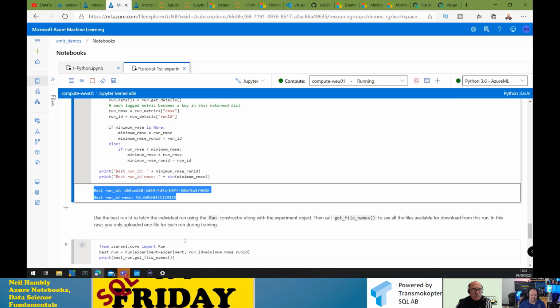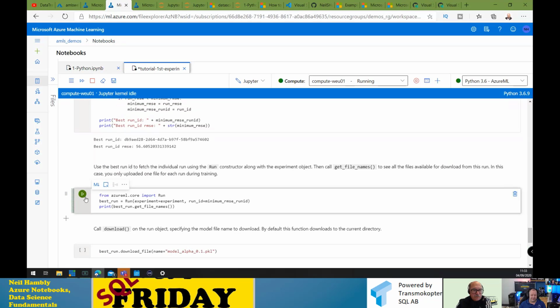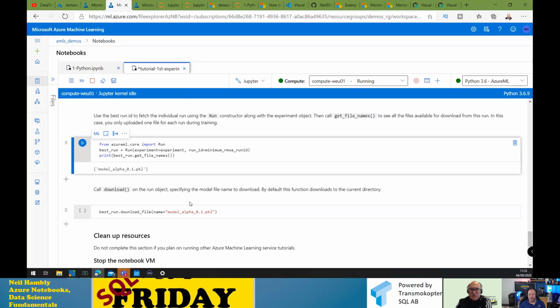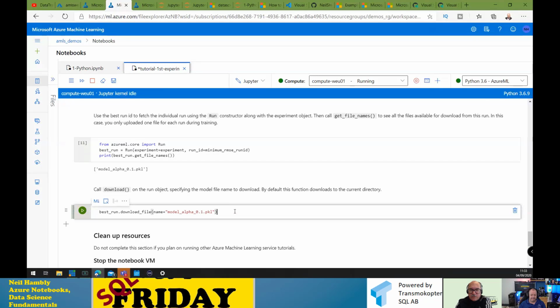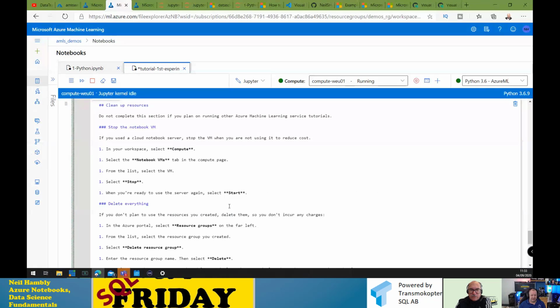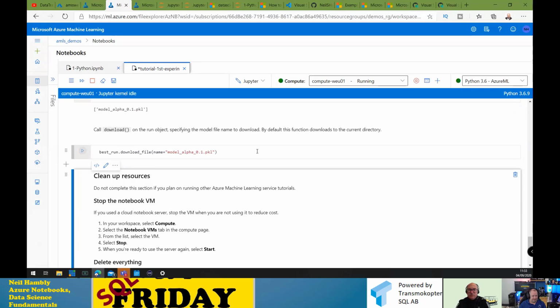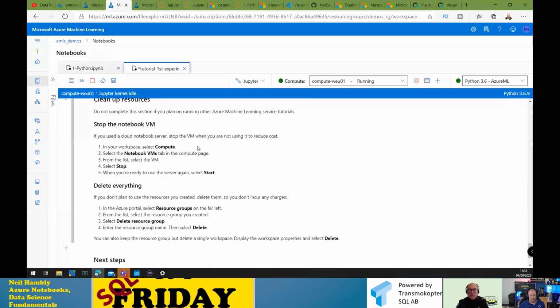Okay, we also want to bring in all of the details for that. So let's bring in what's known as the pickle file, which is the model. This is actually the model that encapsulates all the code and the results of that run. And we can download that. Oops, wrong one. Let me just go back and go again.